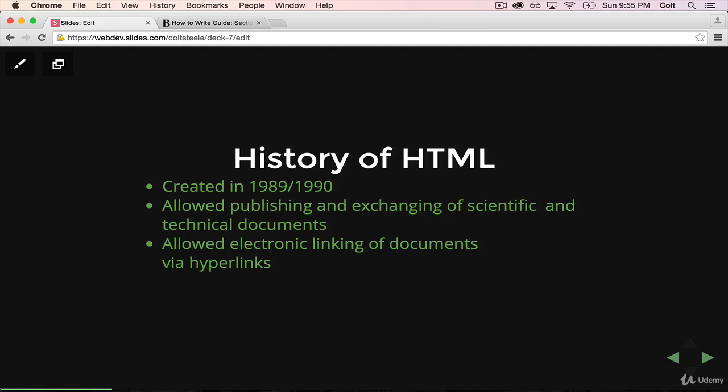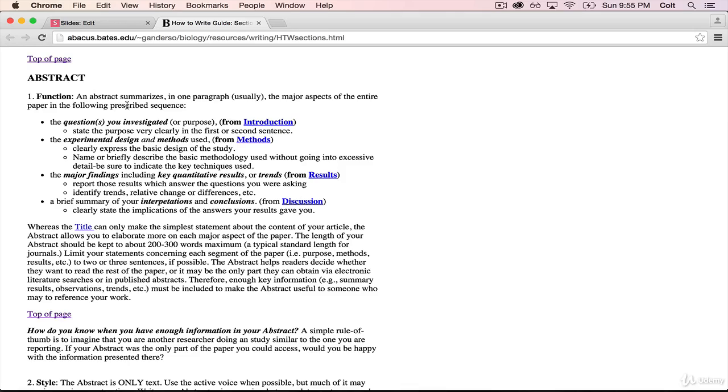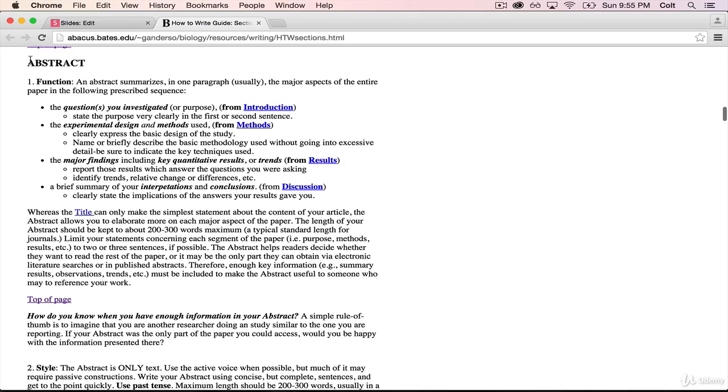But in that time, basically people were exchanging papers, giant thesis papers and scientific documents, technical documents, and they all have very specific formatting. But when they're being exchanged, there was no way to actually send that formatting across the internet. So what I mean is, let's say you wanted to have a paper that looked like this. And this is a style guide that I found on writing scientific papers.